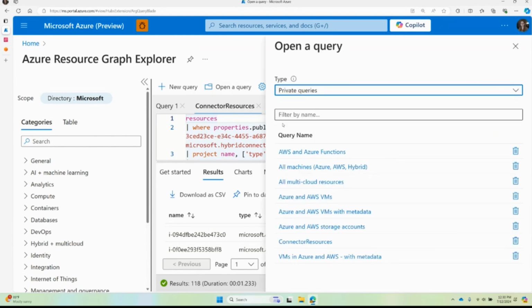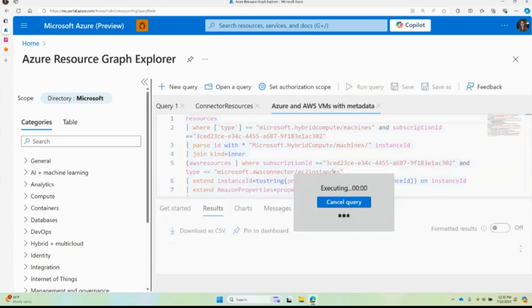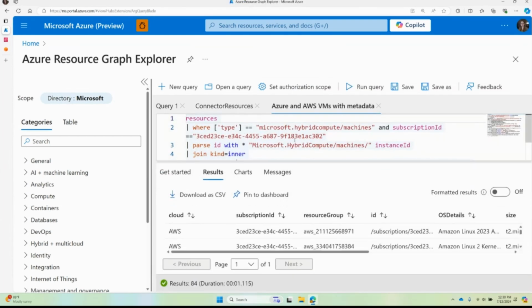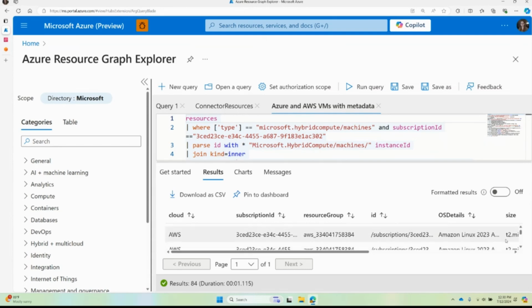But once again, where this gets really rich is when you start writing these cross-cloud queries. And so, for instance, I can do an Azure and AWS VMs with all of their metadata. And so this, I have pulled out basically some AWS machines. And then if I scroll down here, I can actually see Azure machines. So it's nice to sort of see this split between Azure and AWS.